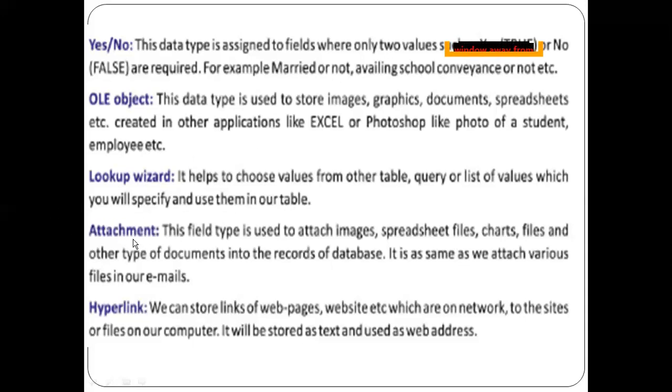Attachment is the most familiar word because you have normally used attachments in your mails. So attachment is also present in the database. This field type is used to attach images, spreadsheet files, charts, files, and other types of documents into the records of the database. It is the same as we attach various files in emails. So that is regarding attachment.